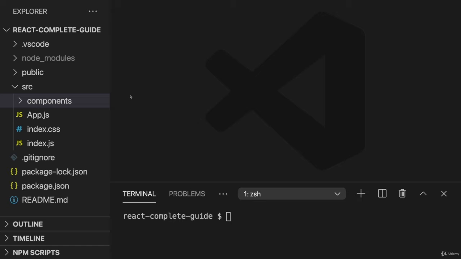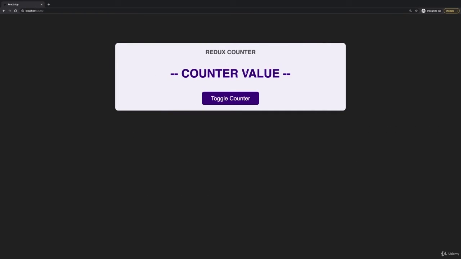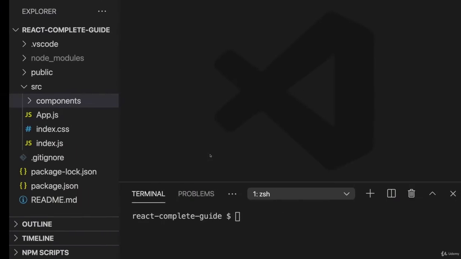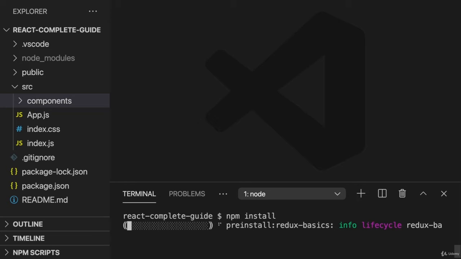So let's now apply what we learned about Redux to a React application. Attached, you find a simple starting React application, which will bring something like this onto the screen once you run the dev server. And you simply need to download it, extract it, run npm install, and thereafter npm start to bring up that dev server.